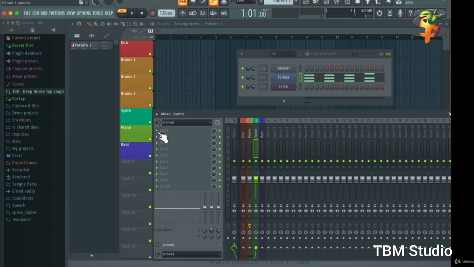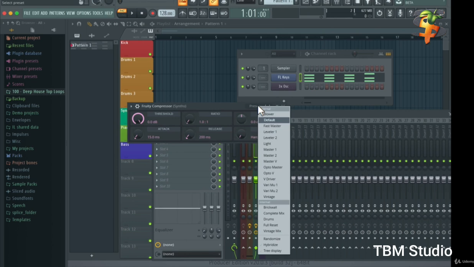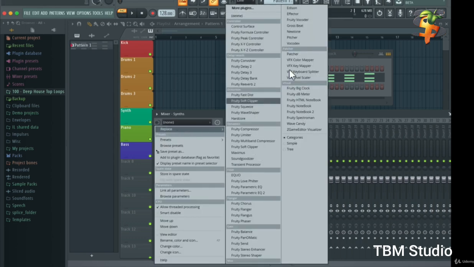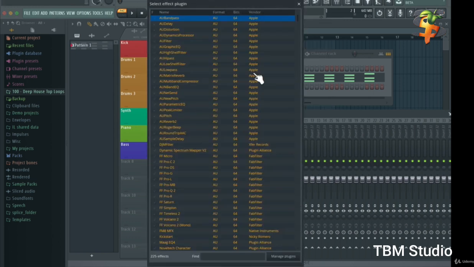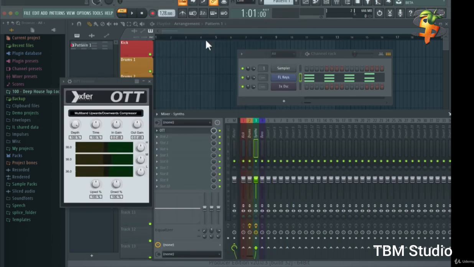So in the synths group, I want it to be actually kind of the same thing here. Let's go with a Fruity Compressor, and you can do a full reset, vintage mix for instance. But what I would like to do here is to go to a third-party plugin, which is all for free. You can find it in the description of this course. So what we can do here is to go to more plugins, and now I can find all of my different plugins on my computer. So I will search for OTT, which is the plugin that I'm referring to from Xfer Records. It's for free, so let's just use it like that.